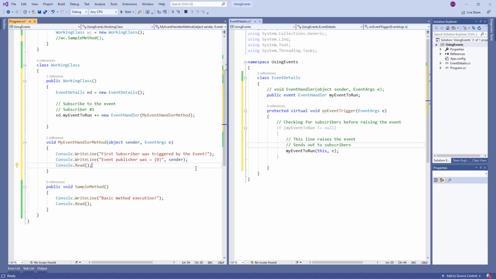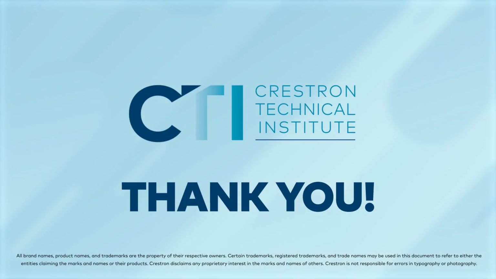Entering some console output lines will allow us to confirm that the event was run and where it came from. We have now learned the steps required to define an event and subscribe to it. In our next video, we will demonstrate raising the event and multiple subscriptions to an event. Thank you for watching.